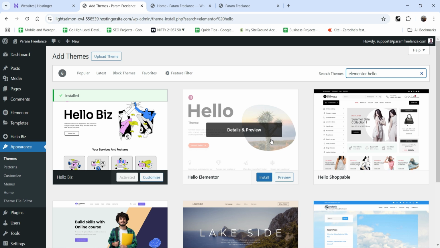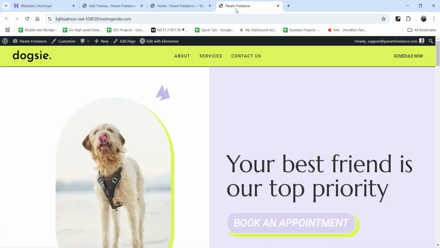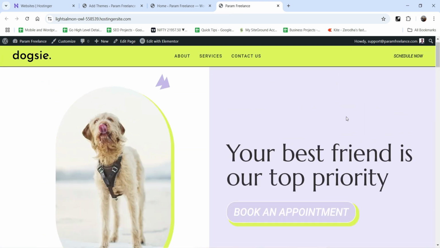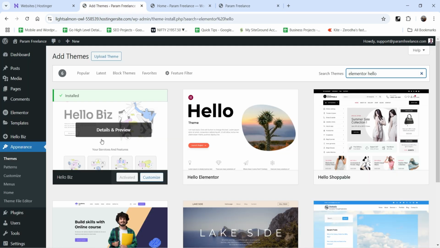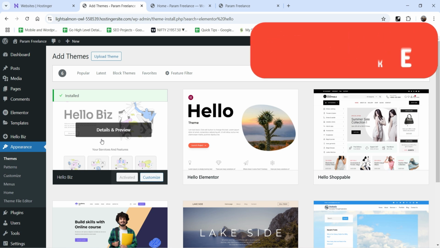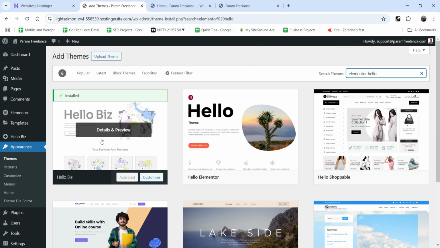For example, using the basic Hello Elementor theme, you cannot customize the footer and the header section of your website. In order to create header and footer section, you will need to use a third-party plugin or the Elementor Pro plugin. In case of Hello Biz theme, you will be able to customize the header and the footer section. So you do not need a pro plugin to create header and footer section of your website. While installing this theme, you will need to select a template for your website, and according to that template, you will be able to customize the header and footer section.